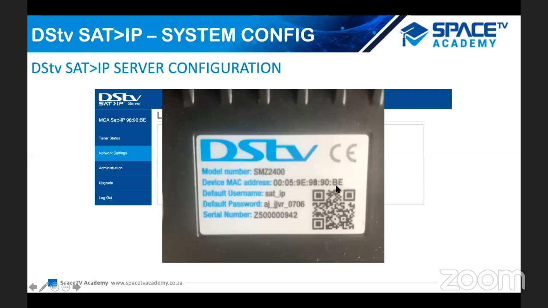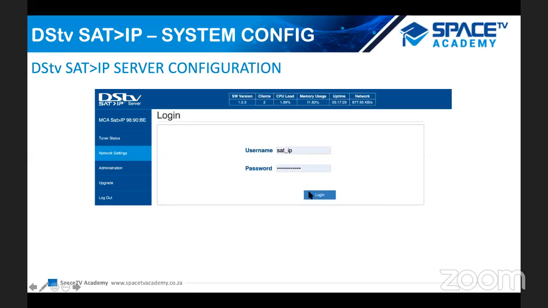There's the model number, there's the MAC address we spoke about earlier, and there is your default username being SAT_IP, and your default password is AJ_JJVR_0706. And the AJ and the JJVR are actually the initials of the developers, funny enough. But anyway, your username and password is actually on the sticker on the device, where you can find it, and you can enter it here to log in.